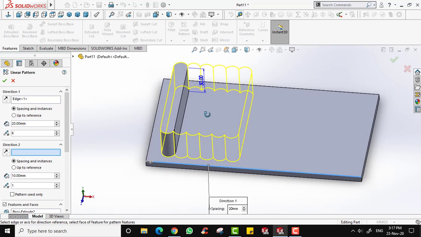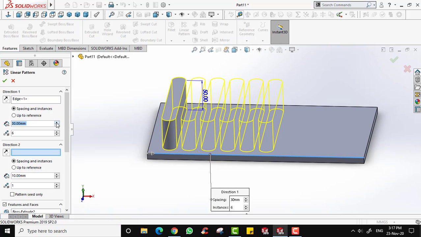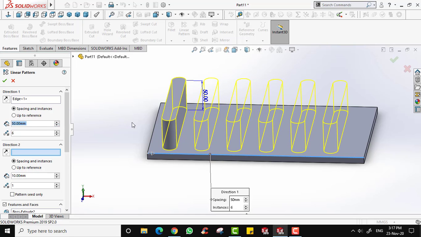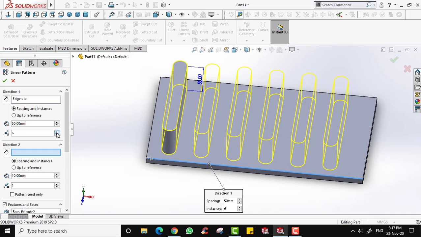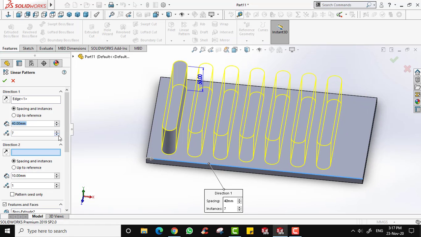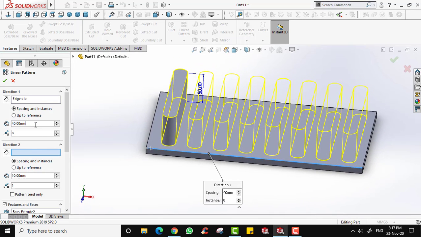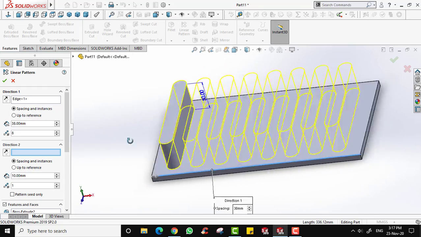You will see that you have your linear pattern. However, 20mm is not sufficient, I think. So I'm going to increase the distance between each slot. You can always increase or decrease according to your design, or maybe you want to add more. It doesn't matter, up to you. Maybe 8. I think this one should be 35. No, 37, 38. Okay, 38. I think this one is good.